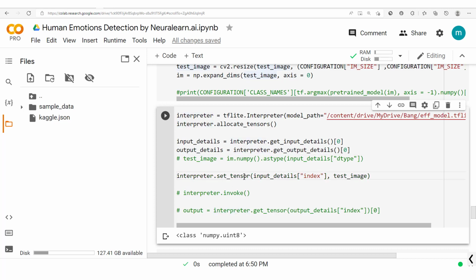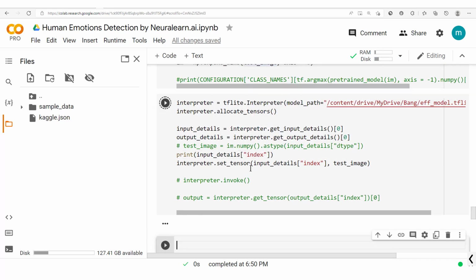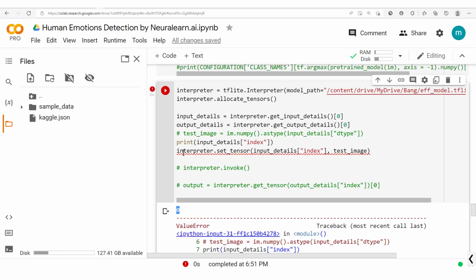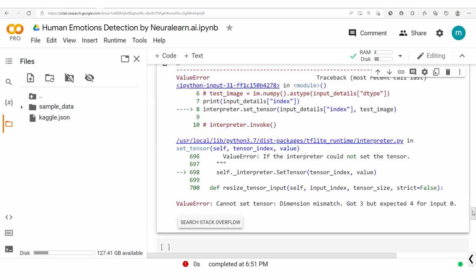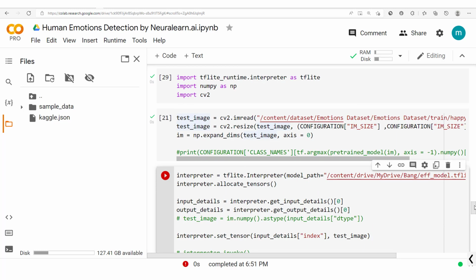So now that we have that, you see we set the tensor. So here we have our test image. That's it. And then the input details index, you could print this out so you see what's in here. Input details index, as you could see, it's 0, though now in this line we're getting an error. We got 3 but expected 4 for the input. So let's get back here.